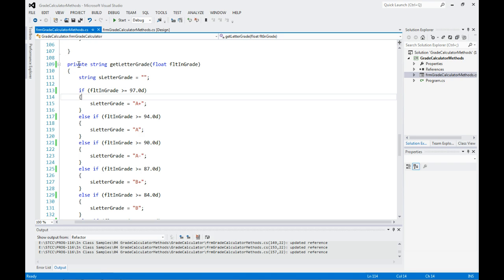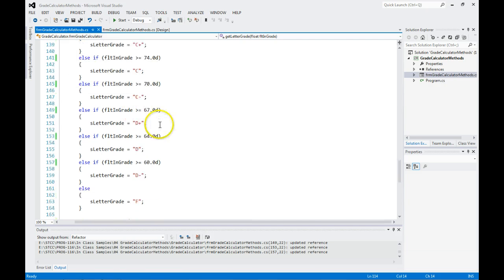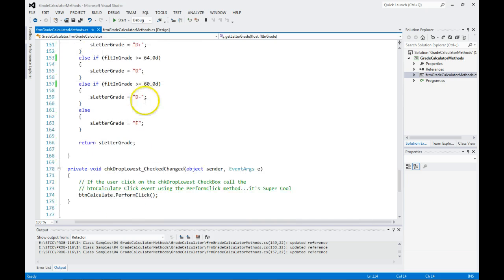Only this project can access it. Remember the 4 easy steps? 1, 2, a string comes out. 3 is the name, and a float in. 1 float in. So we just have a bunch of if-else statements. Now let's run this. And it returns the letter grade here once it's determined what it is. Let's run it.